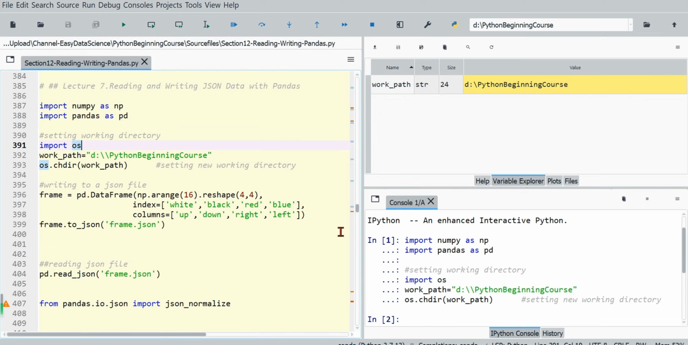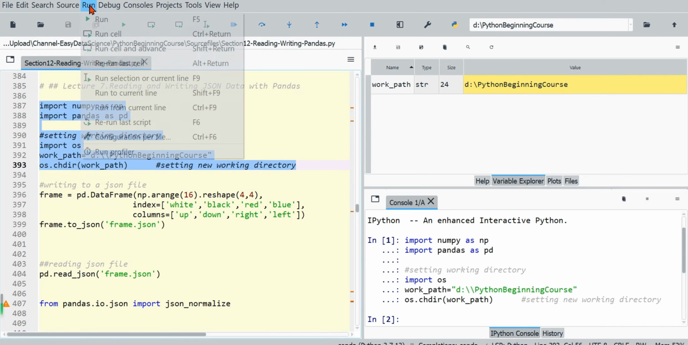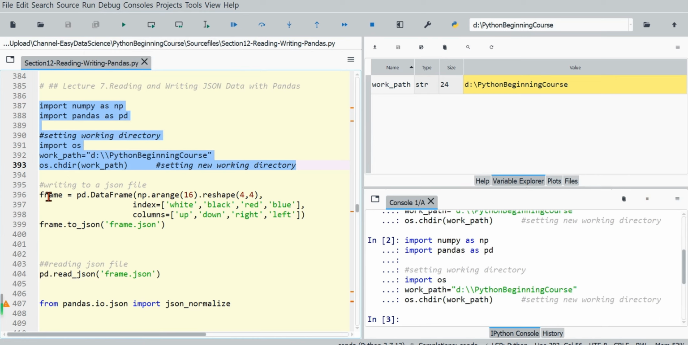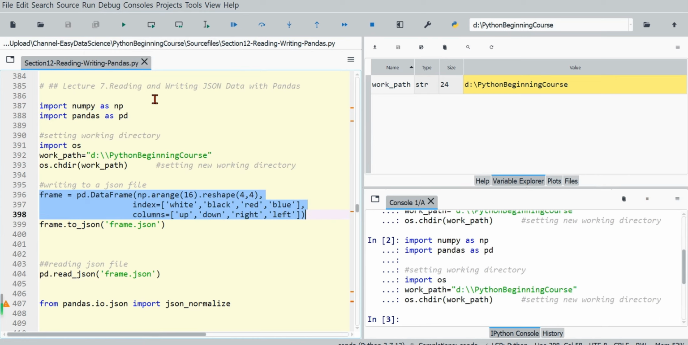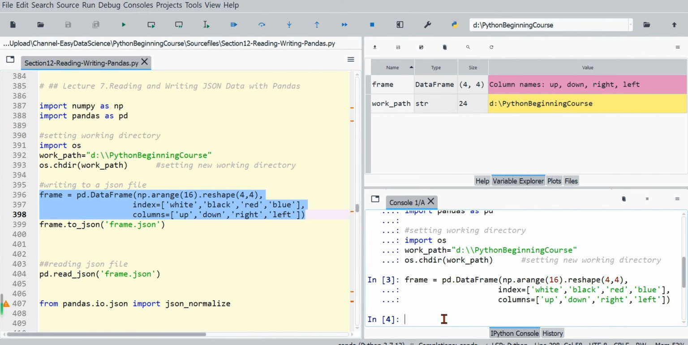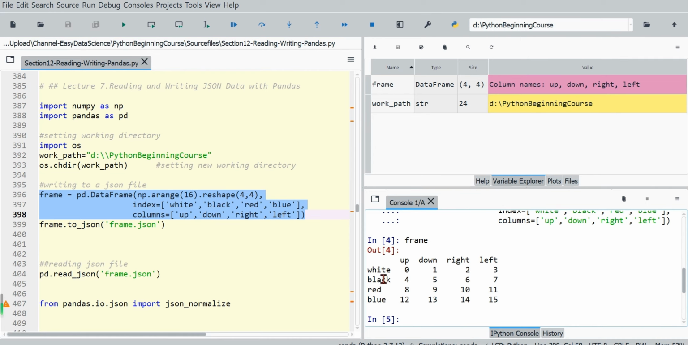We will show this statement in Anaconda Spyder. So we see the file called section 12 reading writing pandas.py, and the link to this file will be put in the description of this video. So we see the lecture 7, reading and writing JSON data with pandas. So first we import the library and set the working directory. Then create a data frame called frame, with 4 columns and 4 rows. Then we write to a JSON file in the working directory.